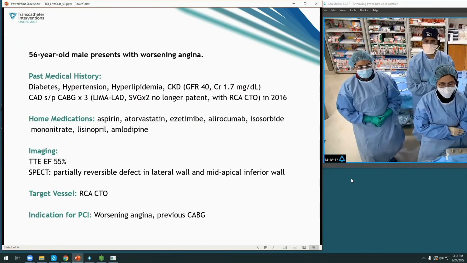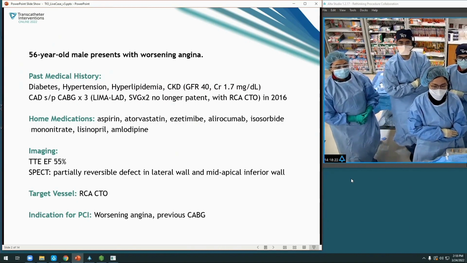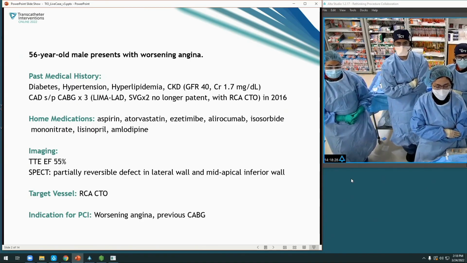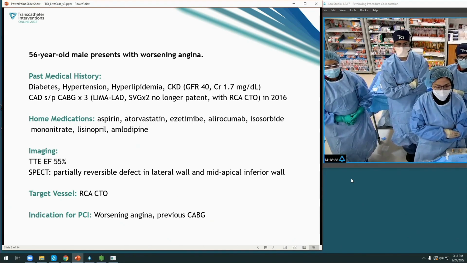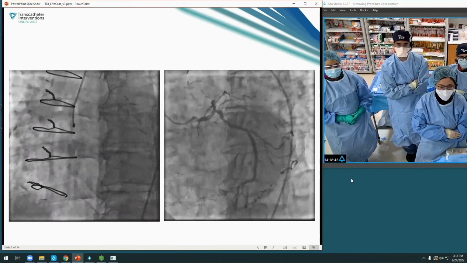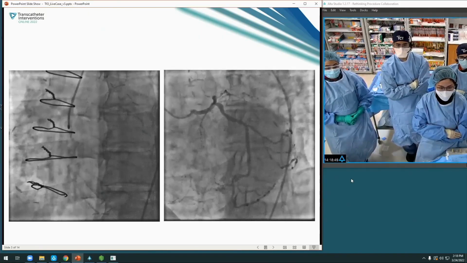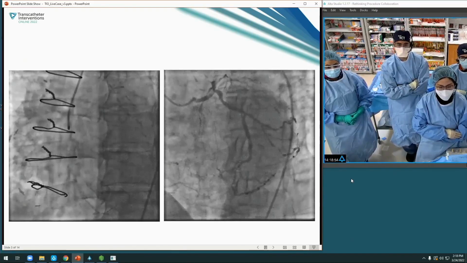So we have this 56-year-old gentleman who presents with worsening angina. He has a previous bypass done in 2016, LIMA to LAD and SVG to the CIRC and the RCA. Because of the worsening angina, he recently had an angiogram done in January. Echocardiography showed a normal EF. So this is the RCA CTO showing proximal diffuse disease followed by the CTO segment after the small branch. The cap is ambiguous from here. And you can see the CIRC filling epicardial collaterals to the RCA.